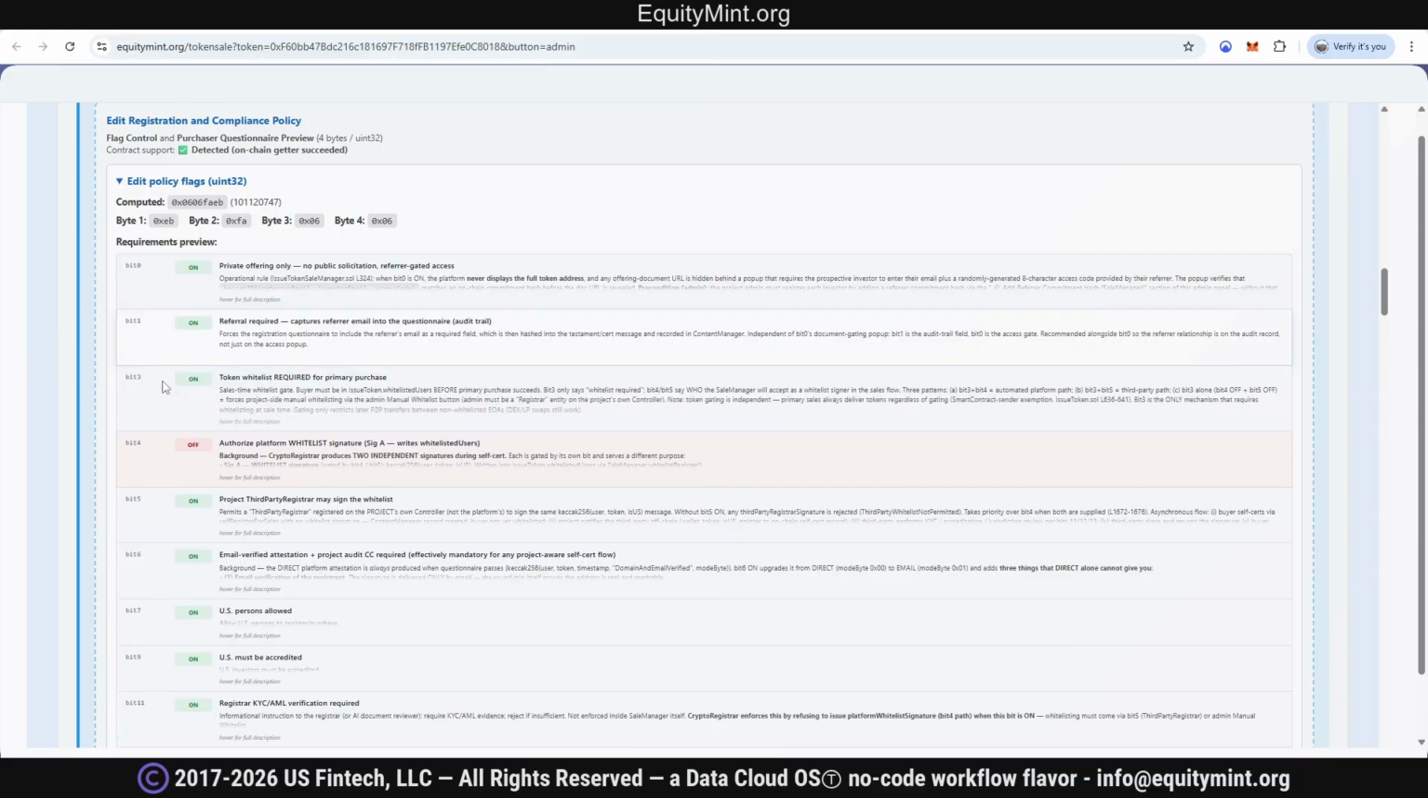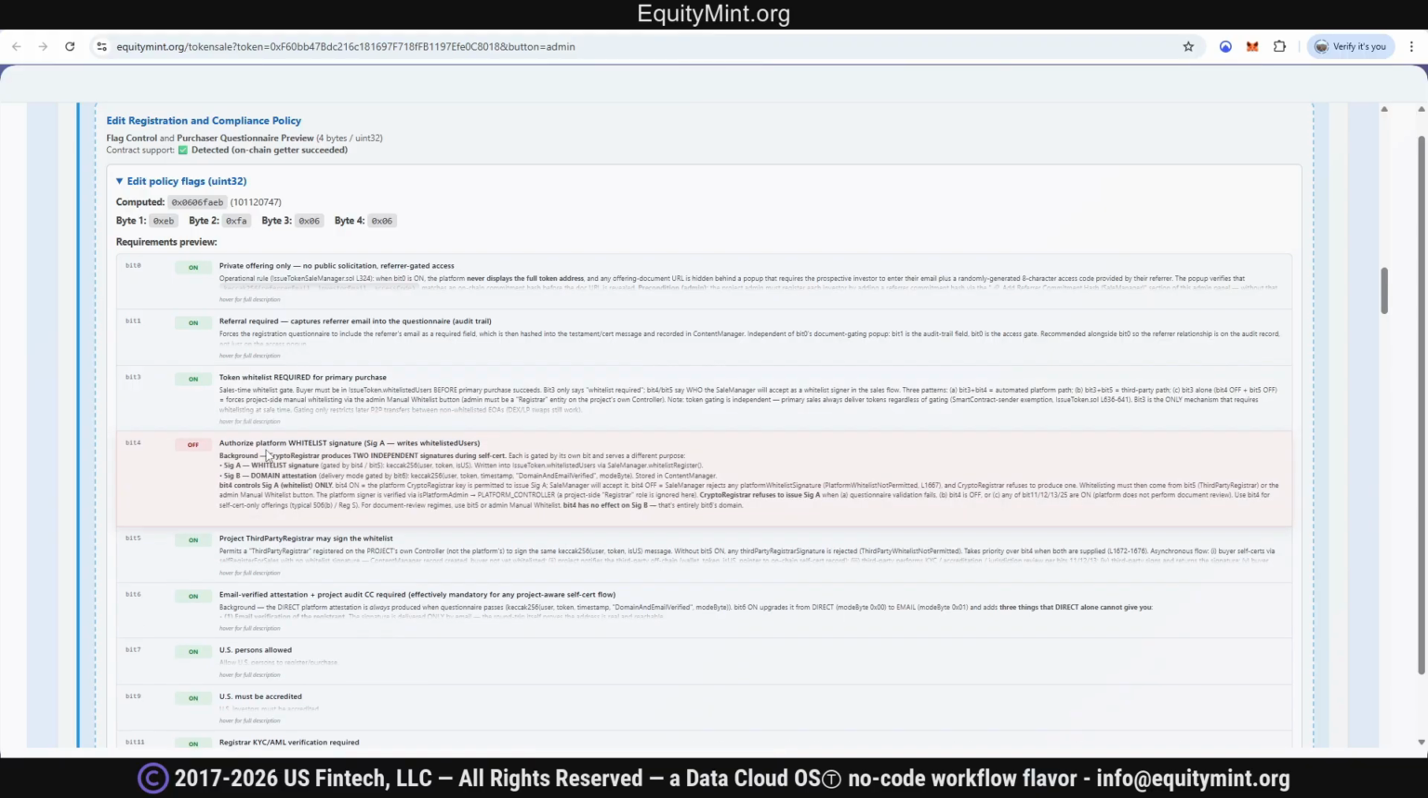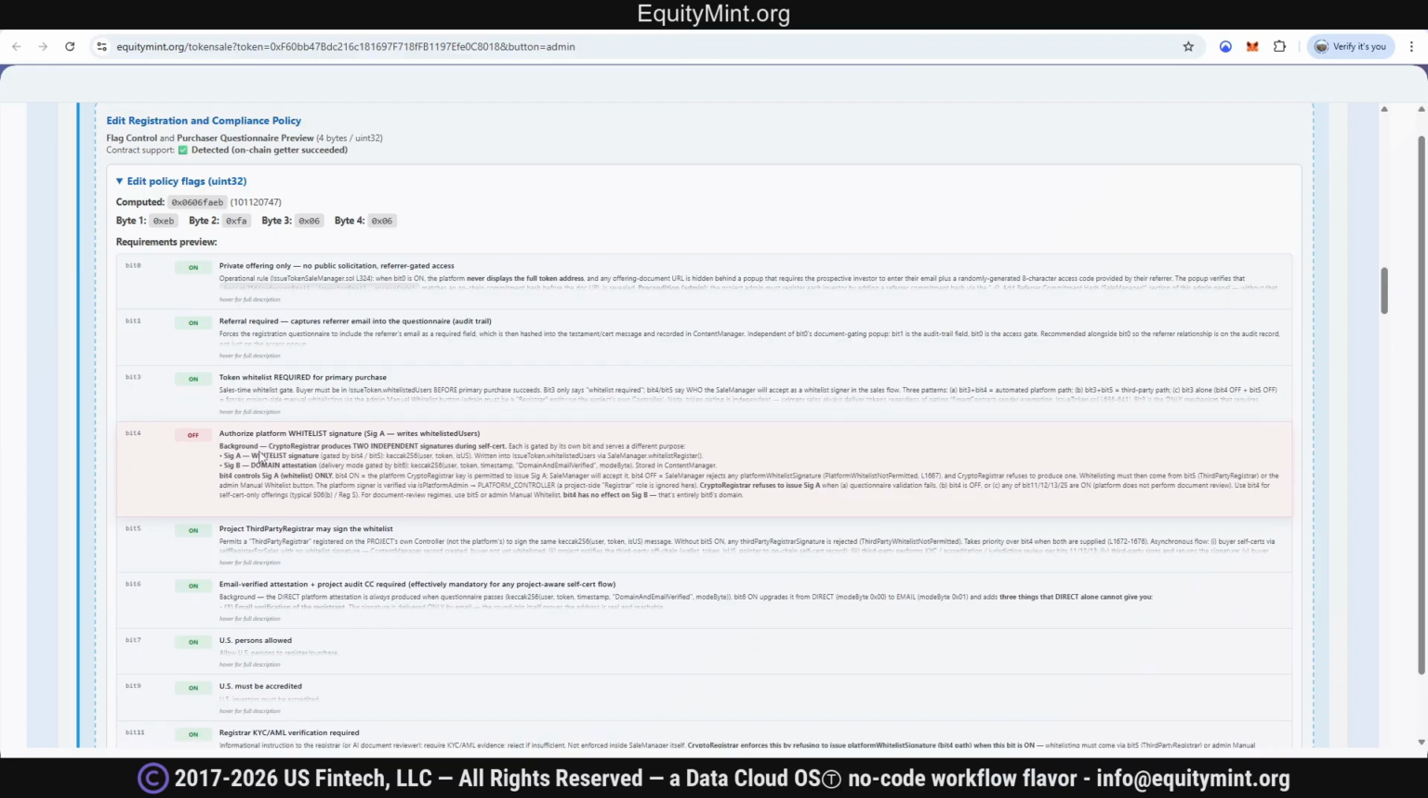Finally, we just want to establish that there's 2 concepts here. One is the concept of whitelisting in general, requiring a whitelist for sale. What's the purpose of that? And it might seem obvious. Requiring a whitelist technically means that the project itself must manually review documents or have a third-party registrar review documents. But there is another option, which is bit 3 and bit 4 together, which authorizes the platform itself to whitelist.